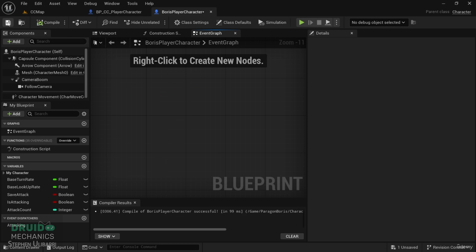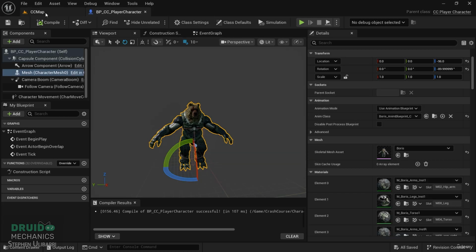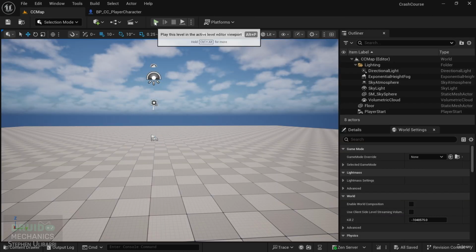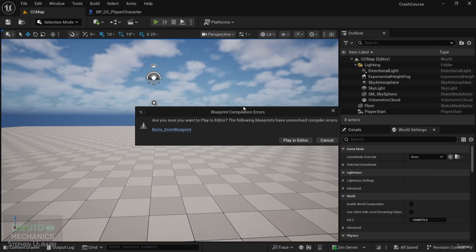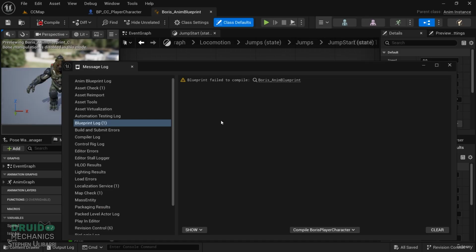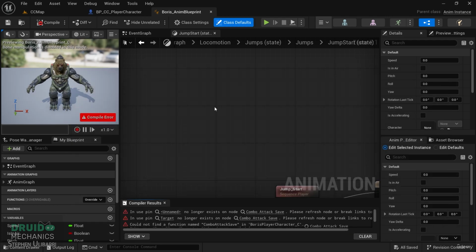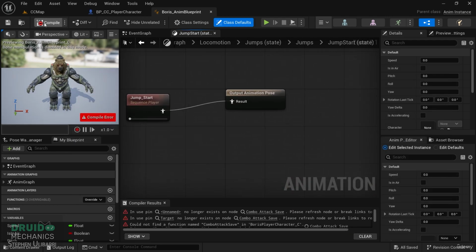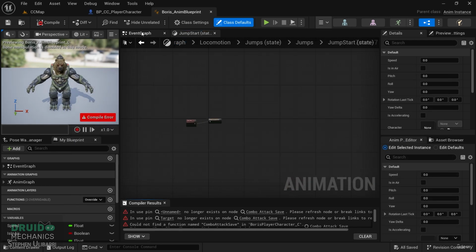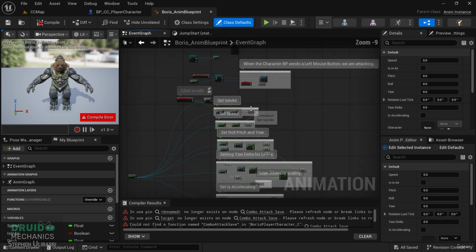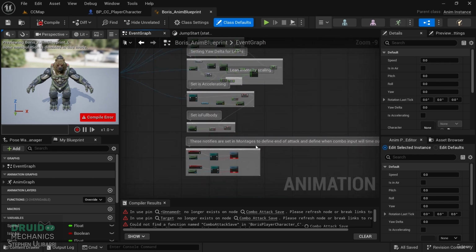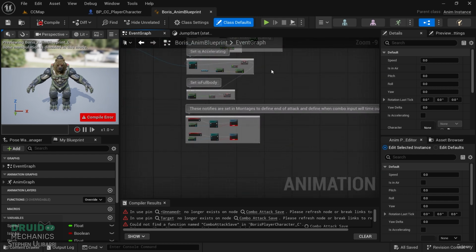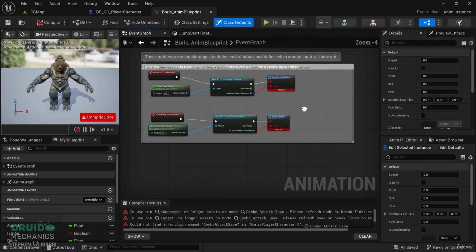So if I go ahead and clear out the event graph and close it out, that takes care of all compilation errors, and I can press play, and then we'll be prompted to fix the next compilation error, which exists in Boris anim blueprint. So we need to click on that and see where that error exists. And if I click on compile and go back to my event graph for this animation blueprint, I can see where any errors exist. And it looks like they're down here on these two nodes.